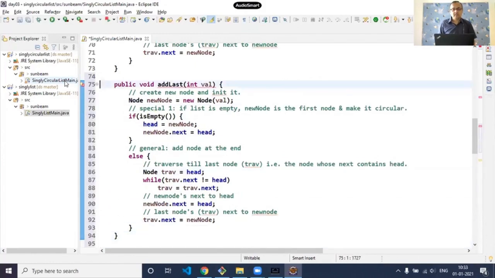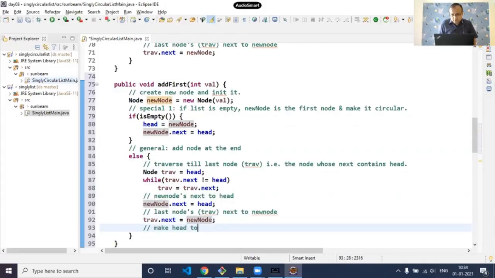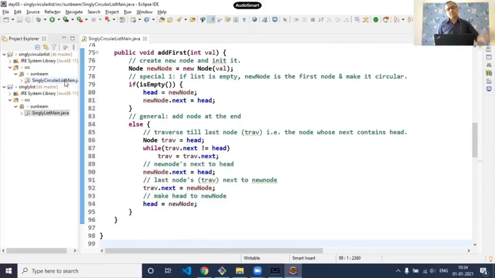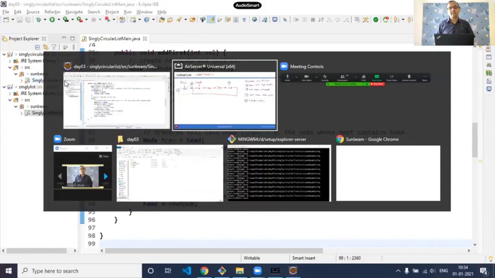All I'm doing is changing the name of the function from add last to add first, and then I'm saying make head point to new node, that's it. Just write one more line, head is equal to new node. So add first is completed. So the code of add last and add first is exactly the same with one line extra.